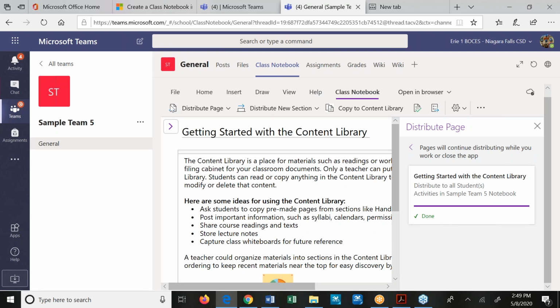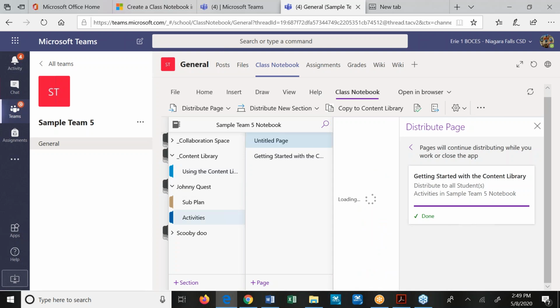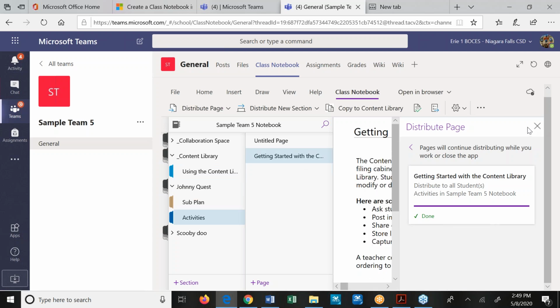All right, it says done. I'm going to click on this arrow to show my tabs again. I'm going to go to Johnny Quest Notebook. Here are the 2 tabs we created already. I put it in the Activities tab. Now, it might not be there right away. Oh, no, it's actually there. Getting started. Here's that page right there that I just distributed.